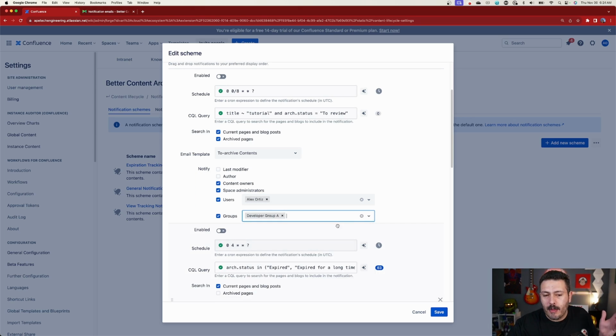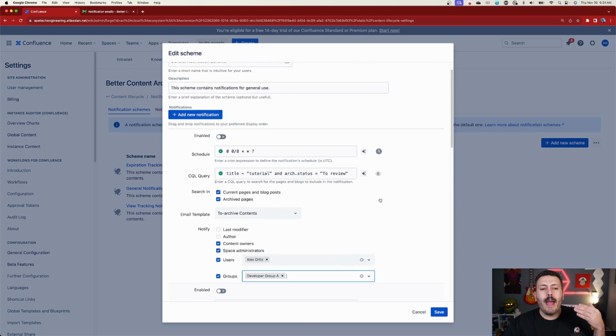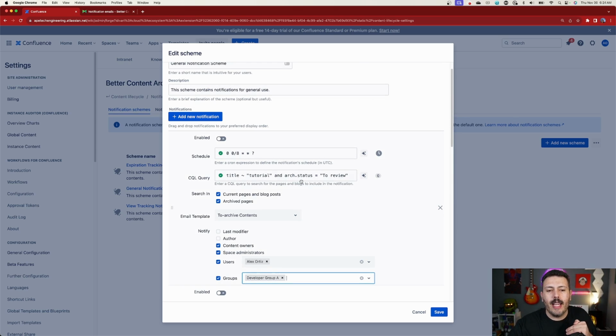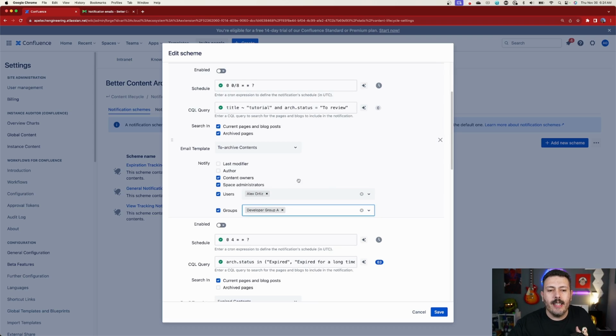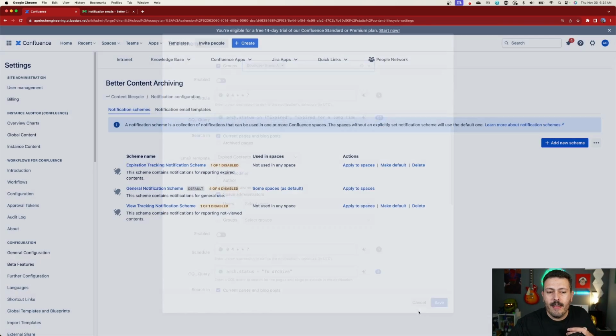So I'm just going to pick developer group A here. And then you can just keep adding, right? So if you want to add more, you click on this add notification, you go through the same motions again, and then that's it. So once you're done, you click save, and that's all you got to do. That's really it. At this point, the notification scheme exists, and the template is associated to the scheme.